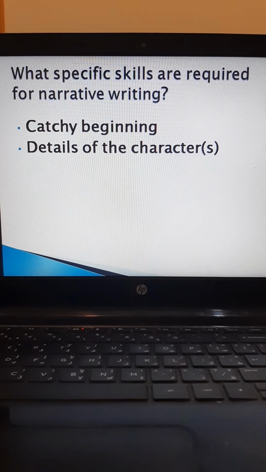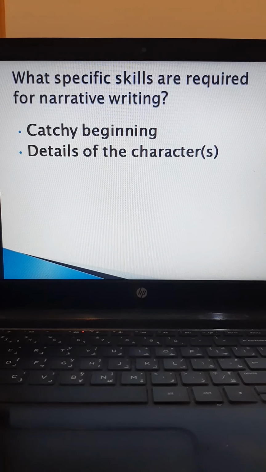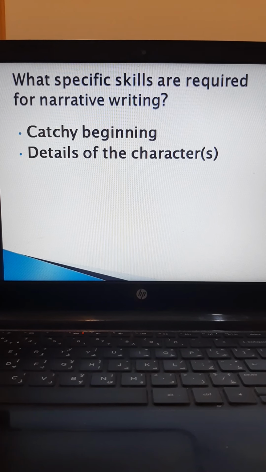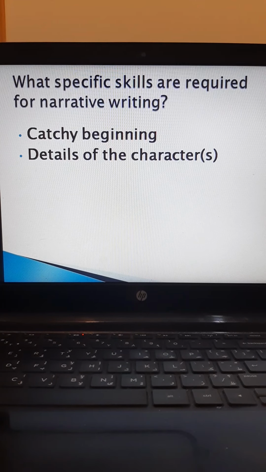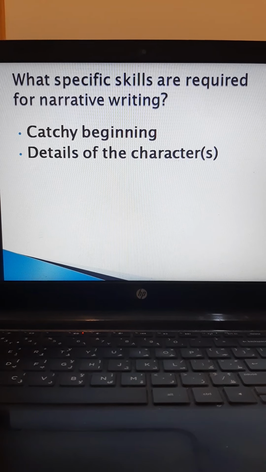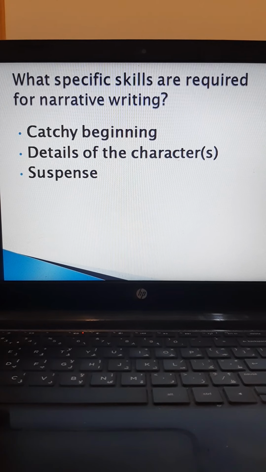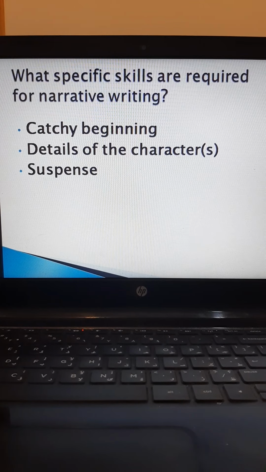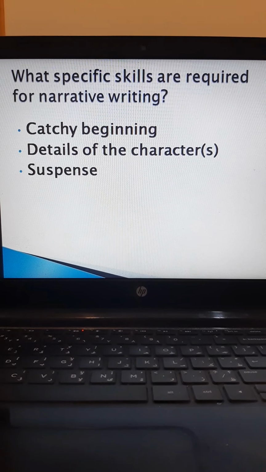Details of the character or characters. Now, elaborative details, frankly speaking, require more than writing adjectives and adverbs. It's your skill that the reader experiences the five senses of the main character. Okay? Suspense. It's the tension that keeps the reader reading. Frankly speaking, if your story is a bit too predictable, then the reader is going to lose interest.